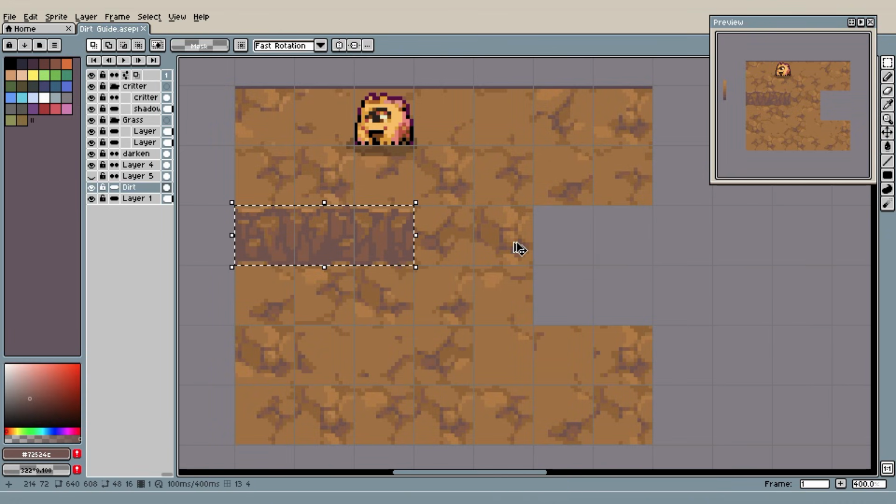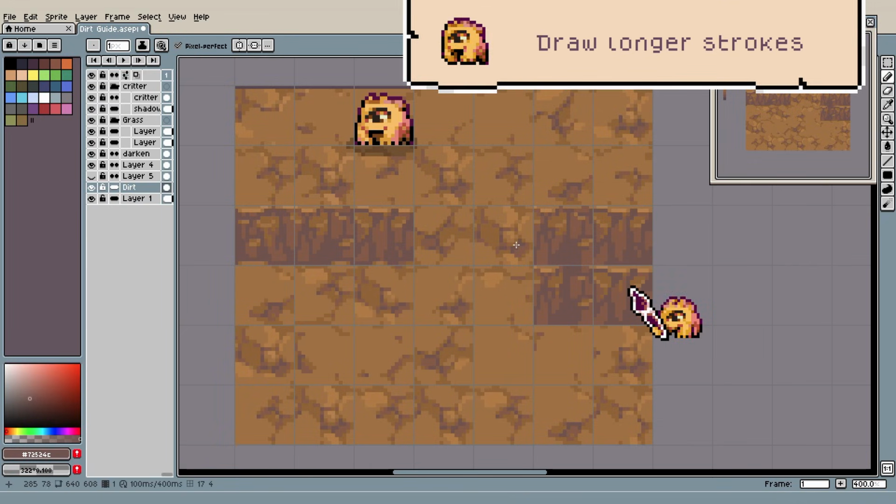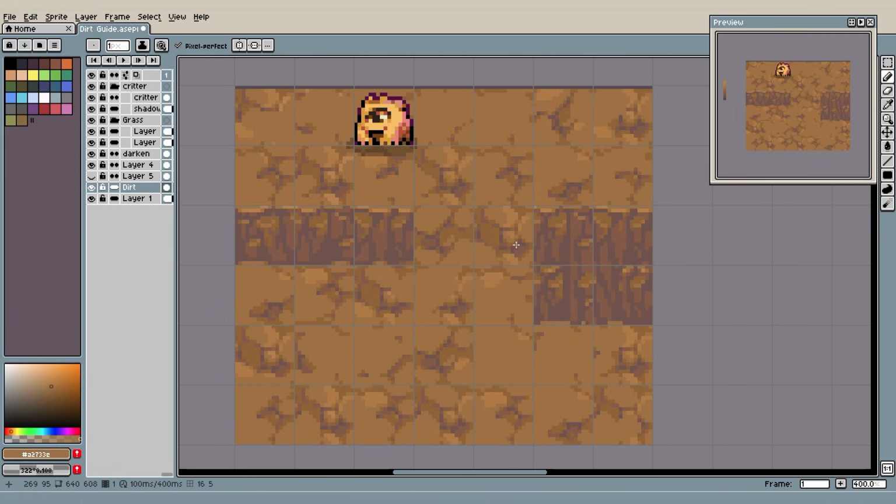Let's copy these tiles over to make a higher cliff. For higher cliffs, remove the jagged line in the middle and replace it with long strokes or more small dirt blocks. Don't forget to add the bottom line. Moving on to the sides.